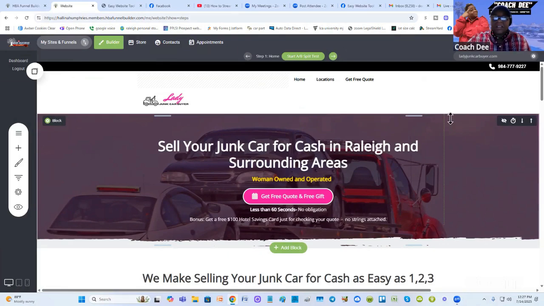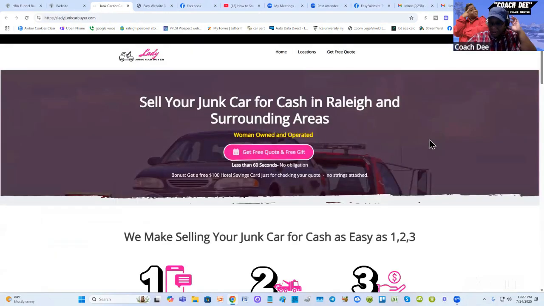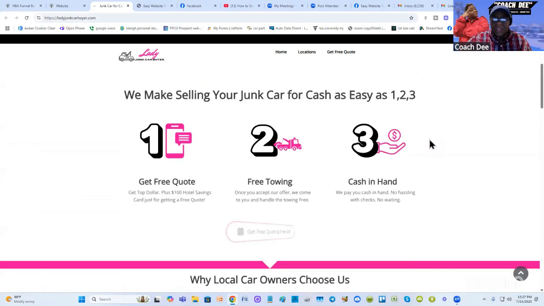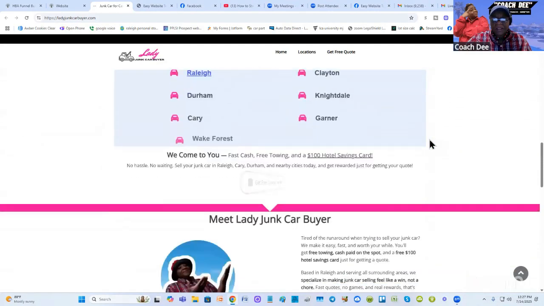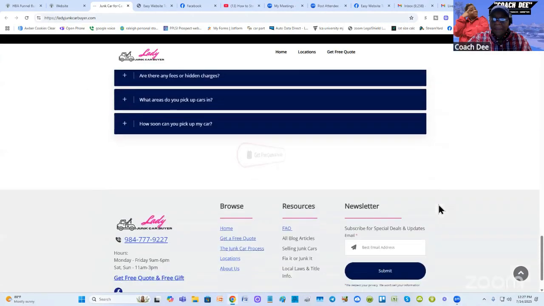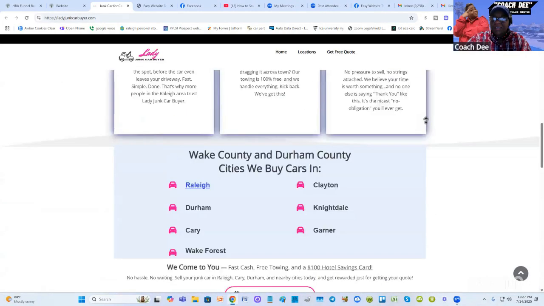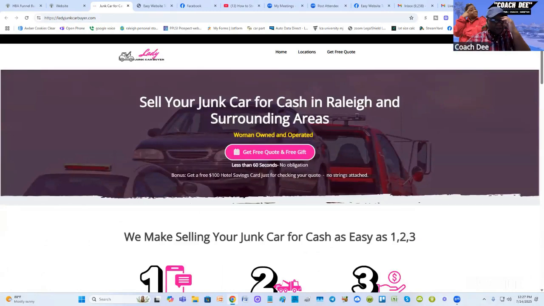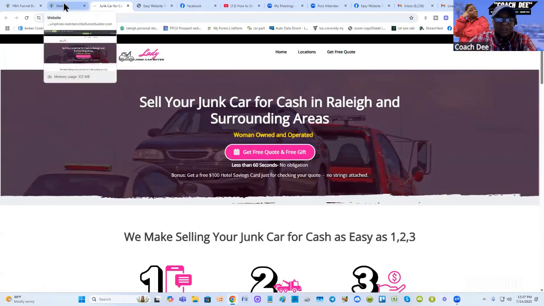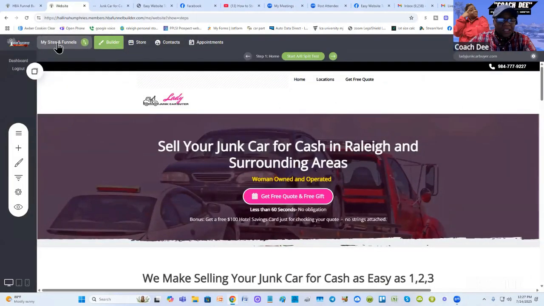This one is for my junk car business. This is another site that I'm making for it, and it's coming along. All of this, of course, I made inside of the funnel builder. It's a work in progress that I made inside of funnel builder. But you'll be able to come over here and get to all of your funnels.